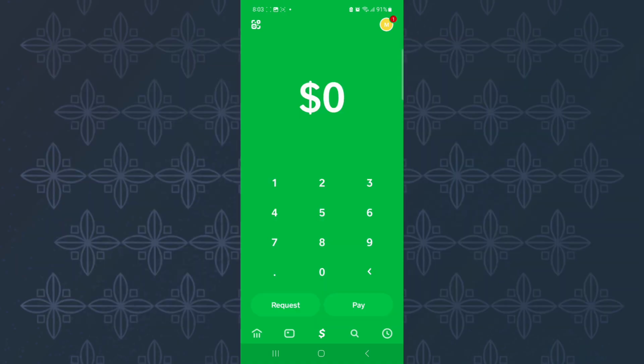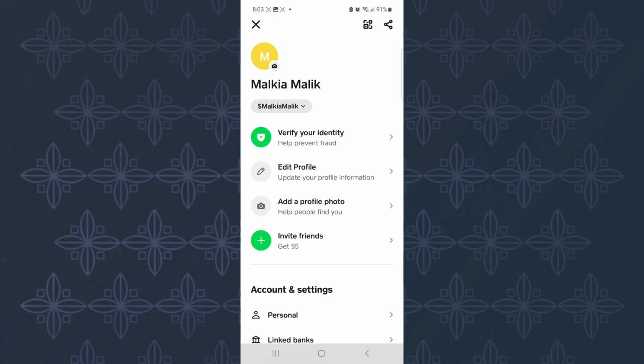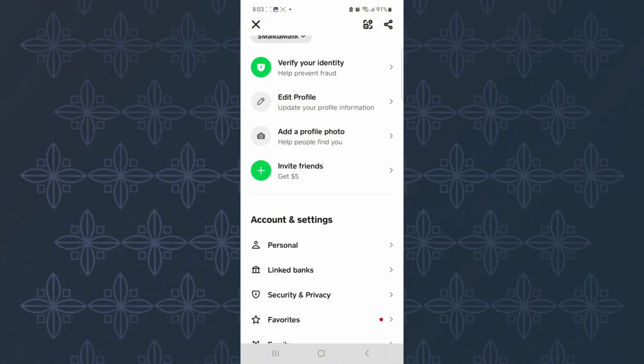The first step is to open the Cash App mobile application just like you can see here. This is the homepage of the app. After that, tap on the Profile option. It is this icon here at the top right corner of the screen. This will take you to the Profile section of your Cash App account, as you can see here.